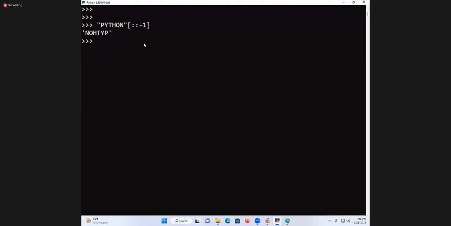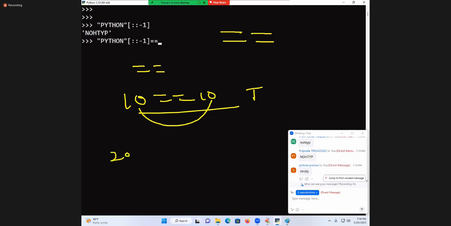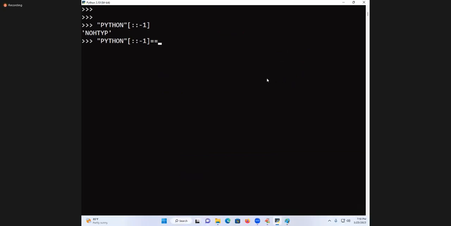Now, double equal to is for a comparison of equality of value. 10 double equal to 10? True. The double equal to operator is used for comparing equality of two values. Is 10 equal to 10? True. 20 not equal to 10? True. 10 not equal to -10? True. 10 not equal to 10? False.